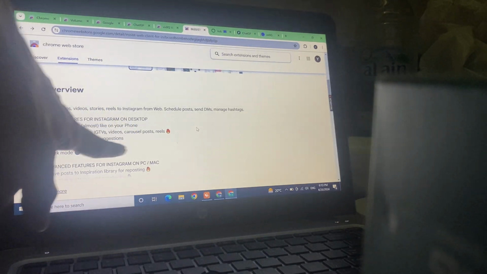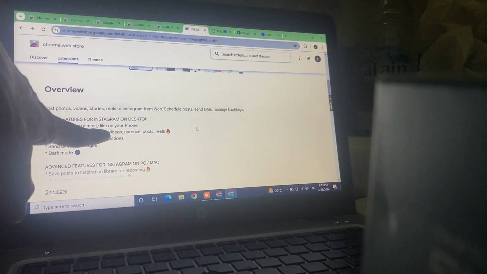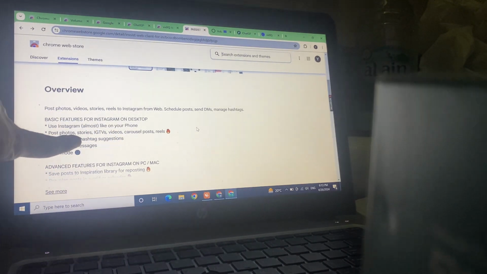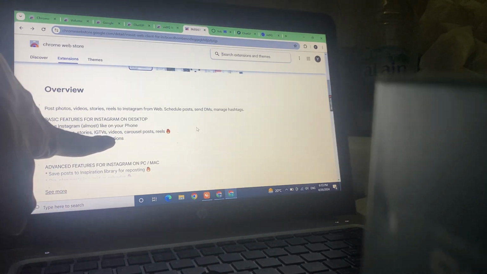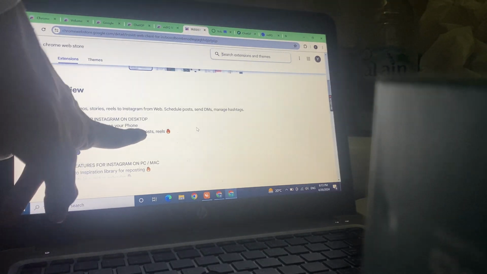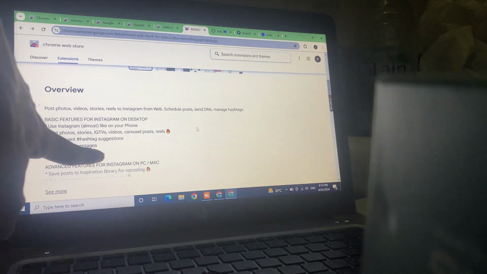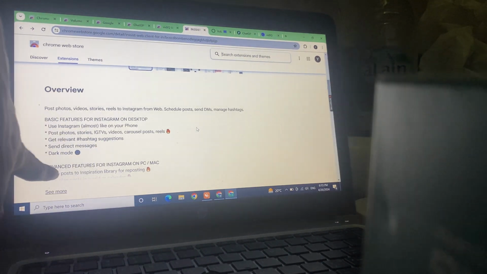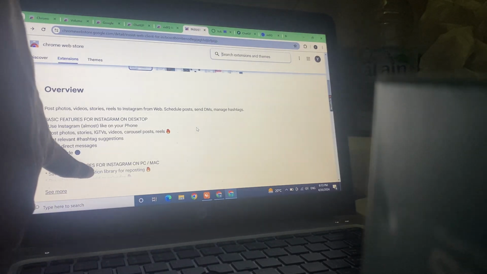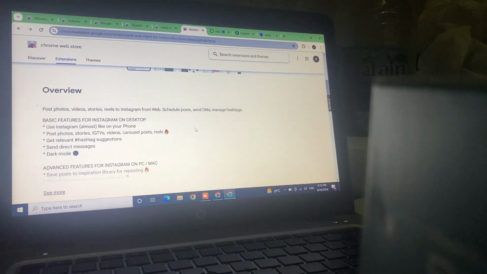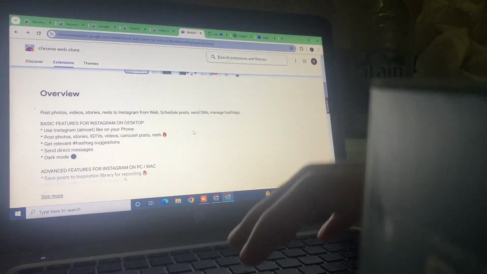Instagram on desktop. Use Instagram almost like on your phone. Post photos, stories, IGTVs, video, everything you can see. Get relevant hashtag suggestions, send direct message, dark mode, advanced feature for Instagram on PC mode. You see here, this is a very useful application for your Instagram.